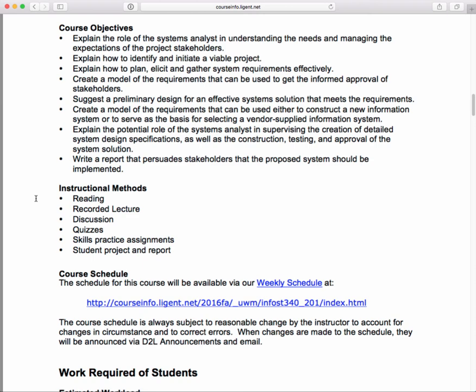appropriate solutions to the assignment. There's a project that you're going to do. So there's a student project and a project report, and we'll be talking about those a little bit in a minute. I've already shown you the weekly schedule.